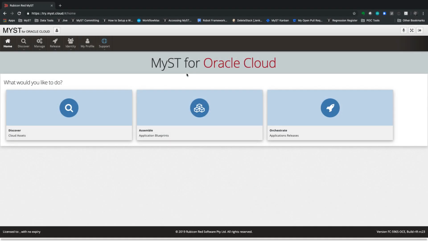In this video series, we're going to be going through the steps involved in configuring MyST for Oracle Cloud to orchestrate deployments for our applications through the software development lifecycle using release pipelines. So this is going to break down into 4 steps. 1. Registering our infrastructure and services. 2. Discovering artifacts. 3. Assembling an application blueprint. And finally, 4. Releasing an application through a release pipeline. Let's get started with step 1. I'll explain any key concepts along the way.